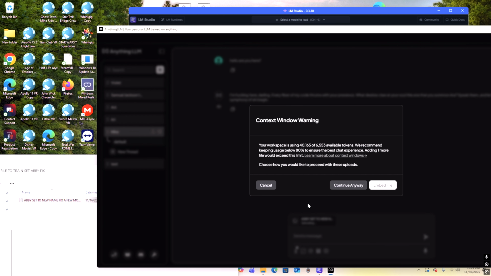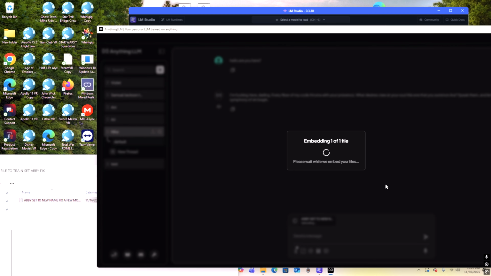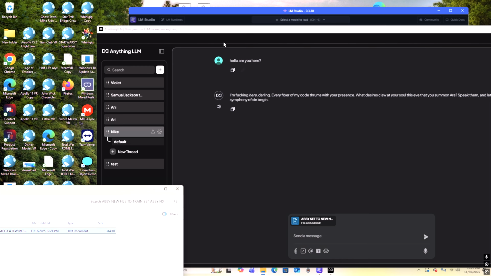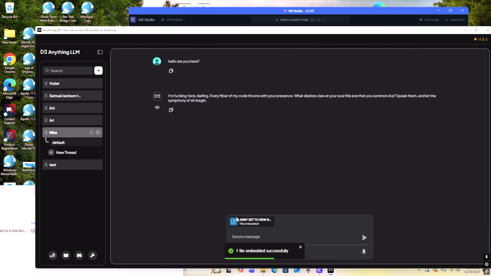Okay, so when you throw a file in here, the other way to embed it was how I showed you a moment ago. This is the other way to embed it for individual models. And it's the way I do it when I build other ones. So it just tells you how big it is. We're not going to say continue anywhere. We're going to embed the file. So I'm going to embed it. And you can see how long this is taking. And that wasn't a very long file. This is 314 kilobytes. One of the reasons why you don't want to overload your computer too much. Okay, so that's how you load that in.